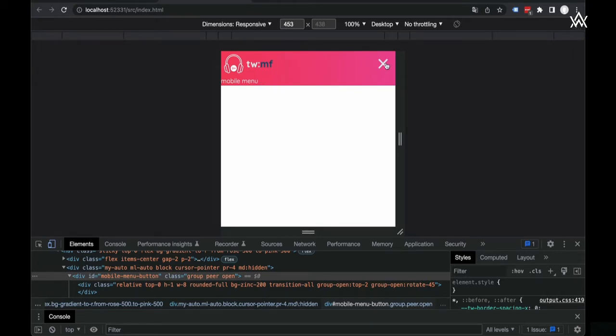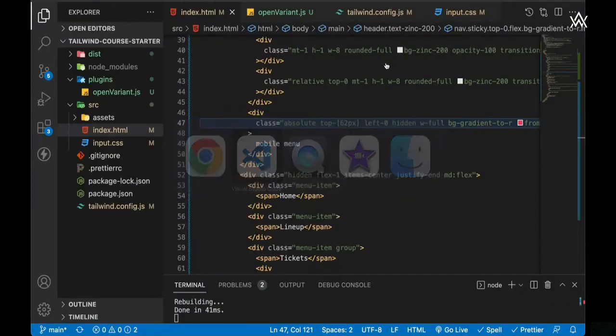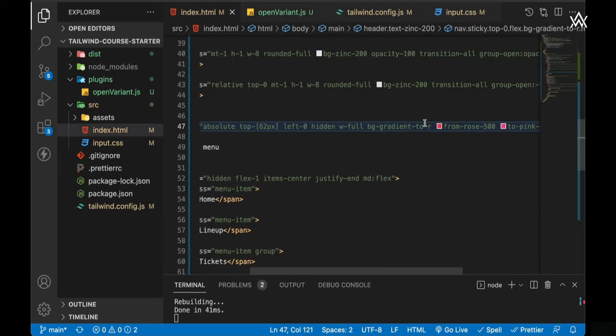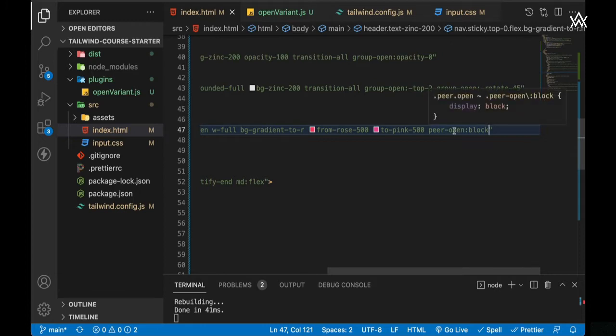But first of all, before we finish up this lecture, I want to explain what the ampersand is in our custom variant for our group open and peer open. So if we go back to our index.html where we're actually using these custom variants then, where we've got peer-open, the ampersand is appending our class name in that location when we specify it in the plugin. So for example, because we've added our merge class, we want to merge the peer class and our custom .open class, we've got our tilde in the plugin, and then this is where Tailwind CSS is going to generate this particular class name. So we're going to target this class name wherever our ampersand is.